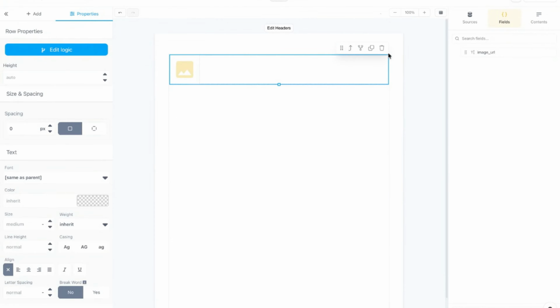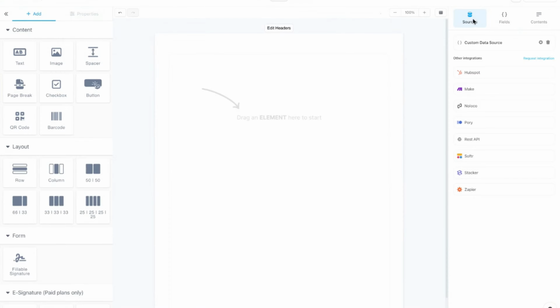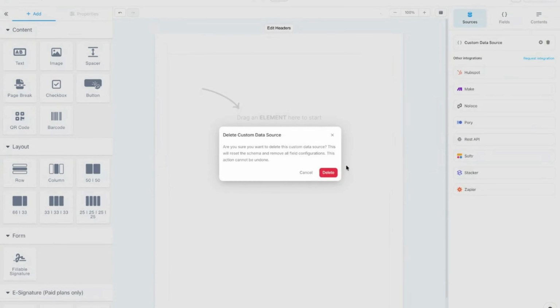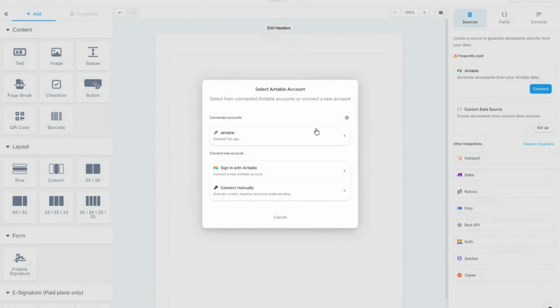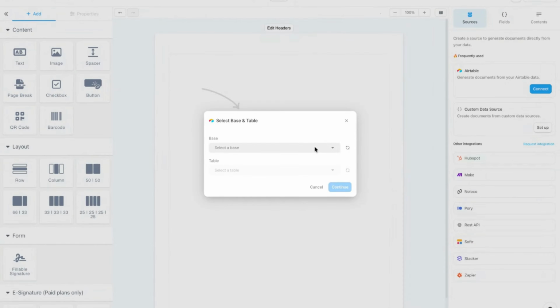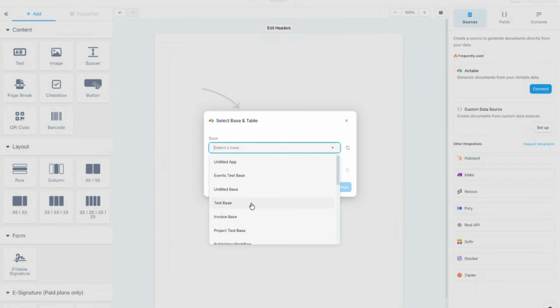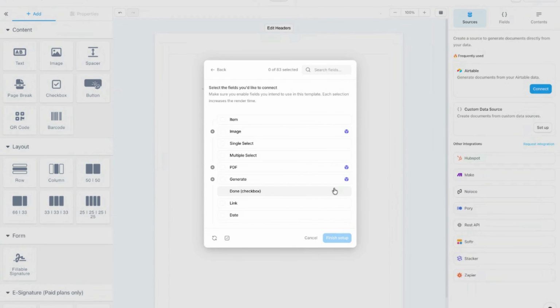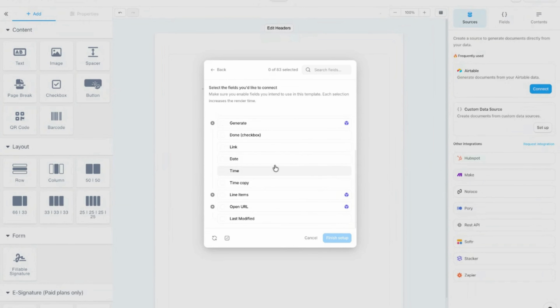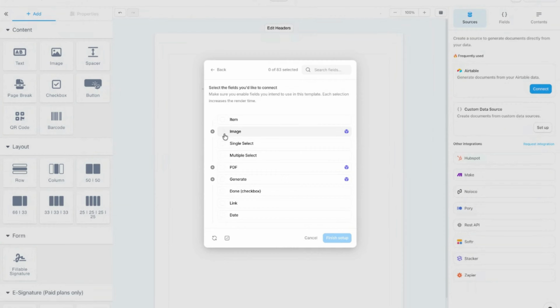And if you're working with Airtable, let's do the Airtable connection. It's pretty simple. Just go here and connect, pick your Airtable connection. I will work here with a testing base and continue. So you see that you'll be able to select the fields you'll be using in your template. Right now, I'll be using the image field. So I'll select it and finish my setup.